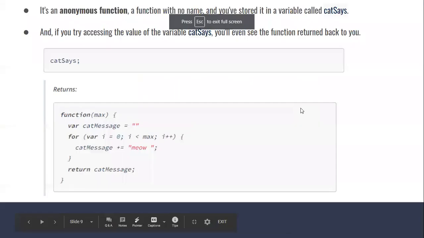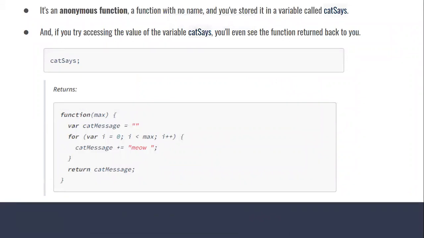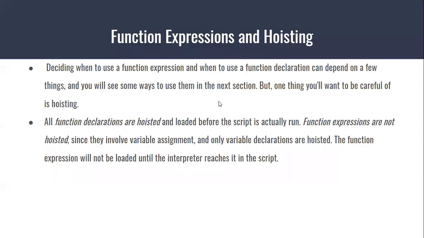And again, I'm not getting too deep into the technical details of this advanced subject because I could lose everybody. So I'm just trying to give an analogy without really truly losing anybody. But if you're lost, hang in there. All right. Anonymous functions. So functional expressions and hoisting.